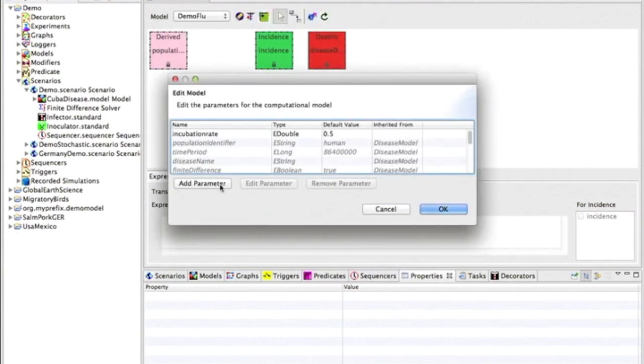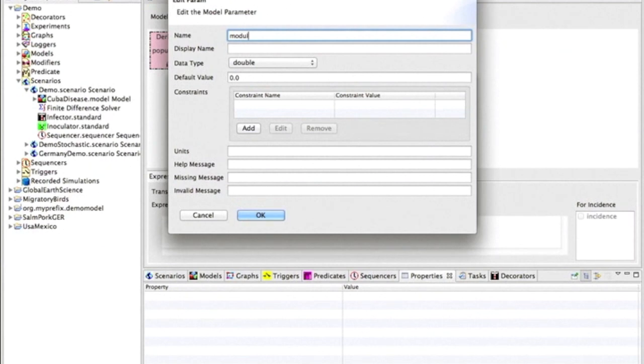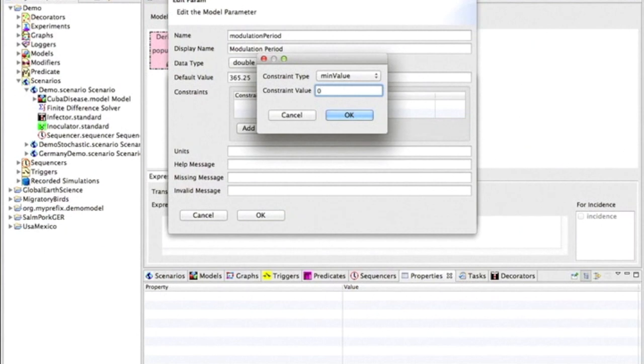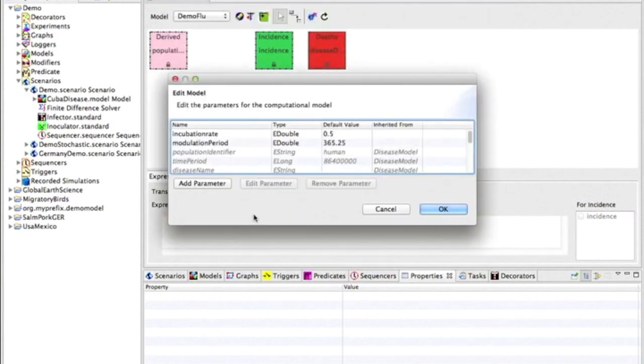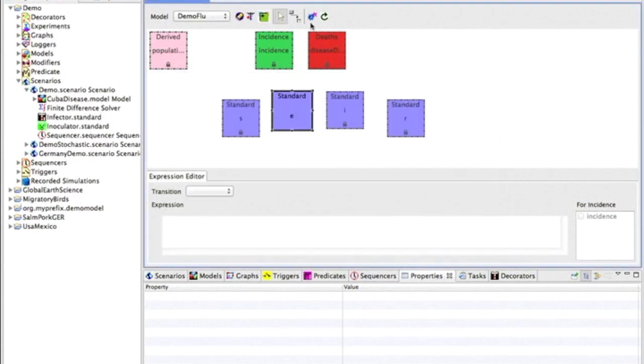Later on in this demo, we are going to need another parameter called a modulation period, so let's create that now. Give it a default value of 365 days, or 1 year, and a constraint value. It has to be greater than 0. Select OK. Since we have just made a structural change to our model, we have to regenerate the Java code.